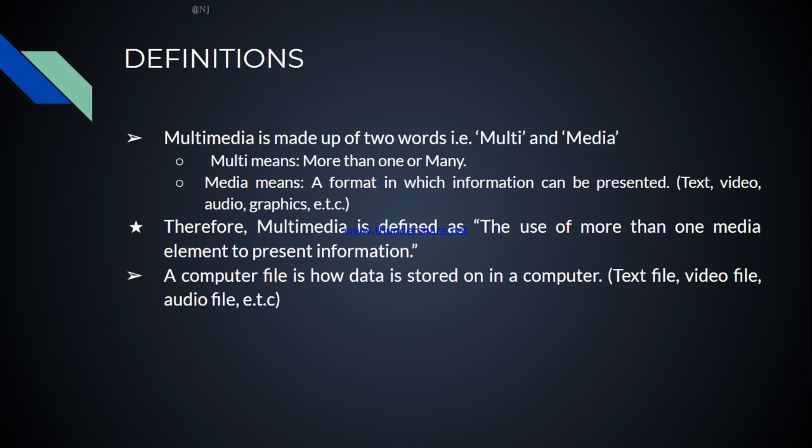On the other hand, a computer file is simply how data is stored in a computer. Everything in a computer is stored in a different format, depending on the category in which that file falls. For example, a Microsoft Word document contains text, and hence it's saved as a text file. A video is saved as a video file, just like that.